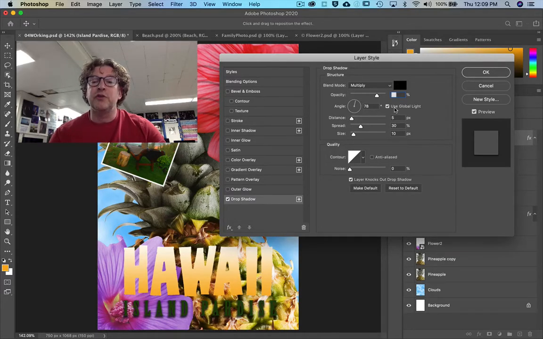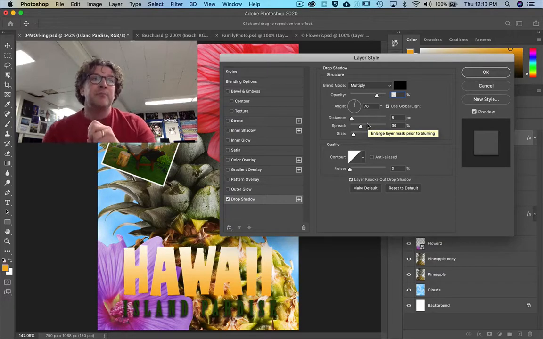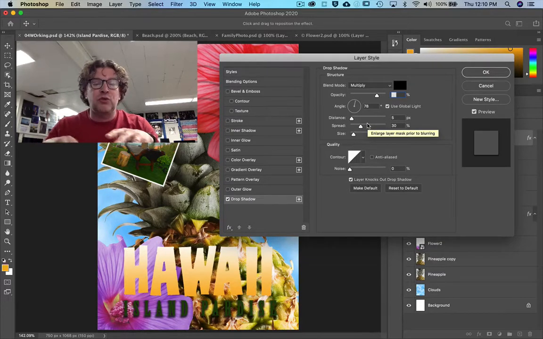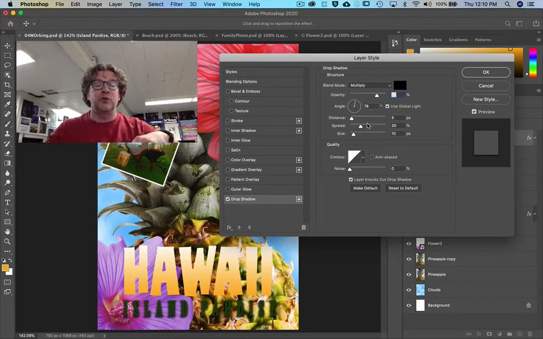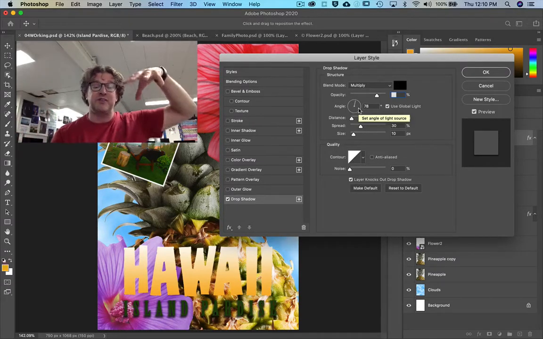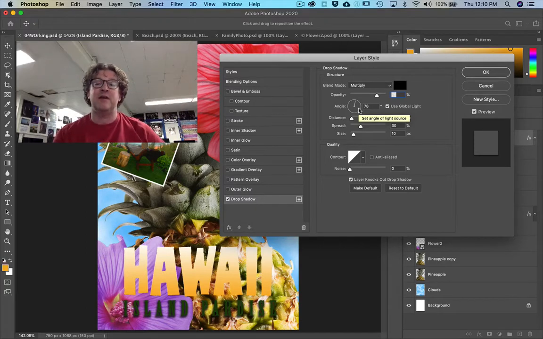And you want to make sure that Use Global Light is turned on. Global light basically means that you can see the angle is 78 degrees, and that we can adjust the angle for the shadow, etc. What it means is that throughout the entire document, that's the angle that the main light is coming from. So on anything else where you say Use Global Light, it will automatically adjust to this 78 degrees. If you change it, then all others change. That way the sun, so to speak, is coming from the same angle.